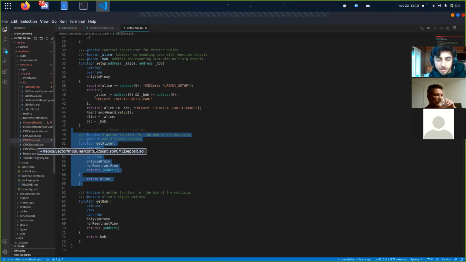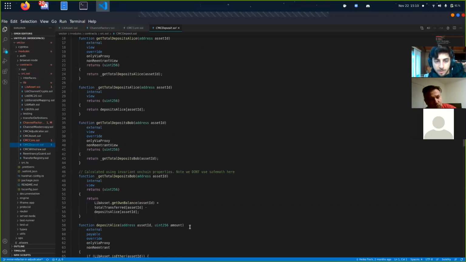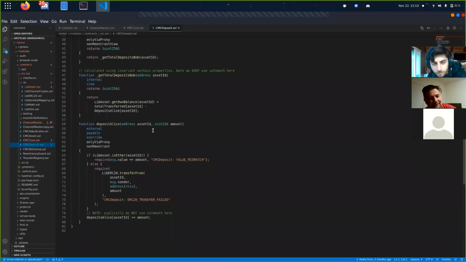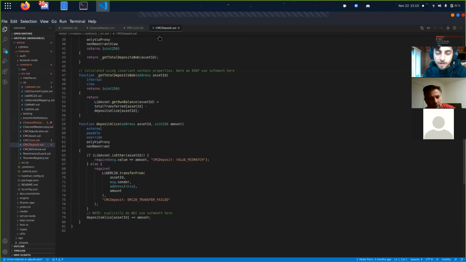If we jump into CMC deposit, we have the deposit Alice function. So deposit Alice takes in an asset ID and amount. It checks to see if the asset ID that we are depositing with is Ether. So this deposit Alice could be called by the channel factory, though it doesn't always necessarily need to be called by the channel factory.